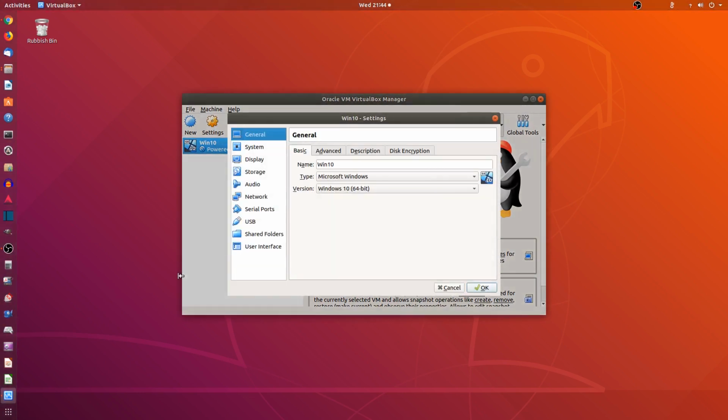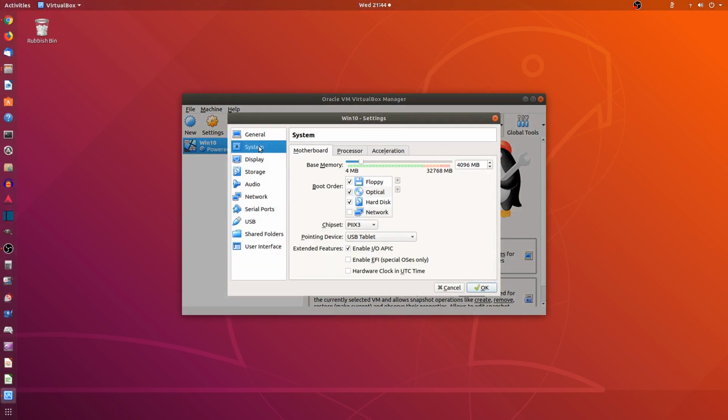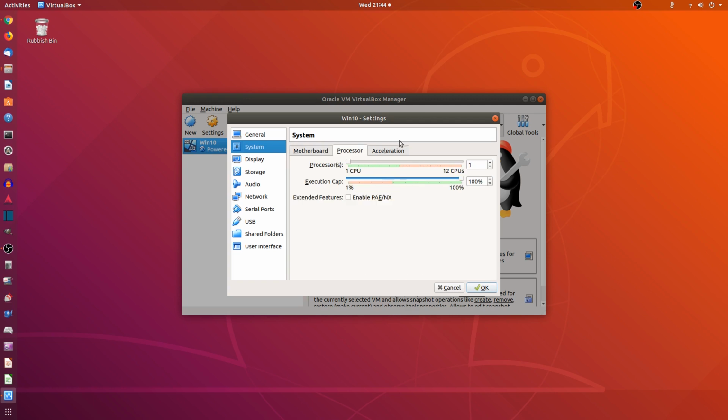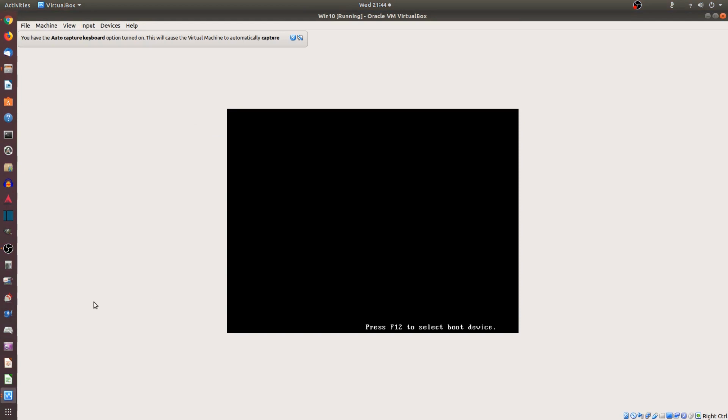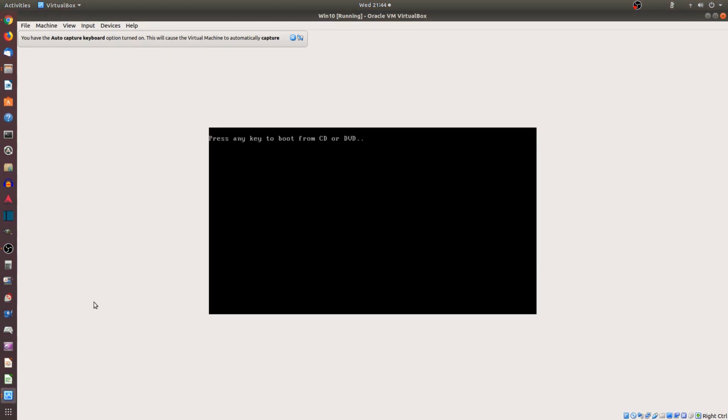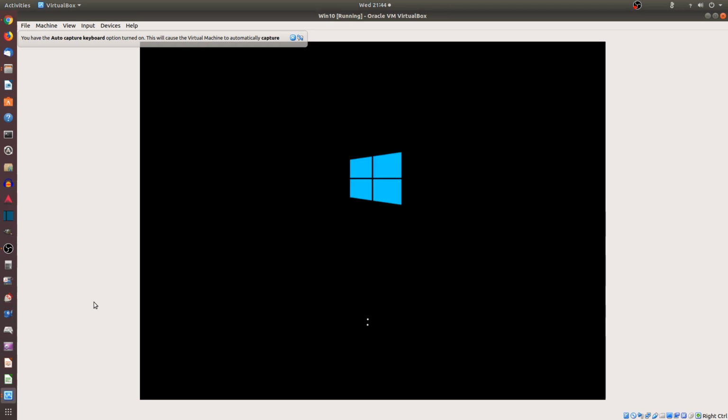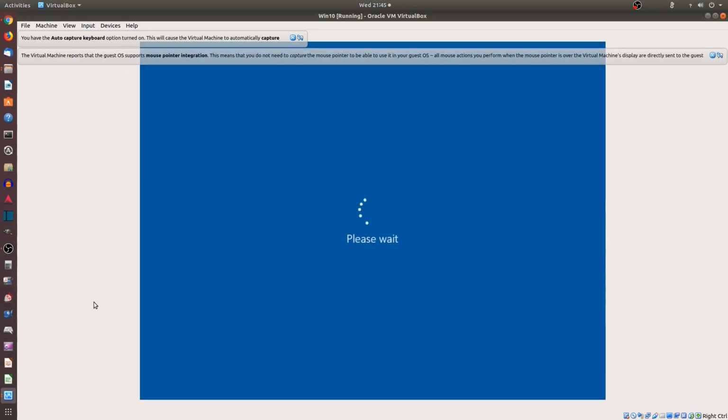I'm now going to go into the Settings, System, and I'm going to go to Processor. We only have one processor. Now I'm going to allocate 4, so we'll make this virtual machine a quad core. Okay, and now we can start. So we're allowing it to go through the startup process, and it should now boot into Windows 10.